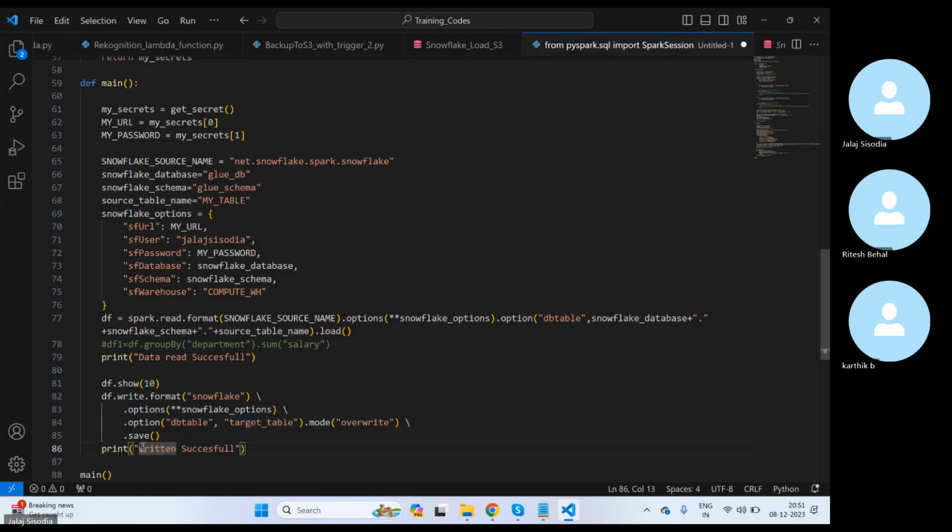So this function is fairly easy. The only thing that is changing here is to read and write. In between, if you have this kind of requirement, you will write all those transformations and work with them.